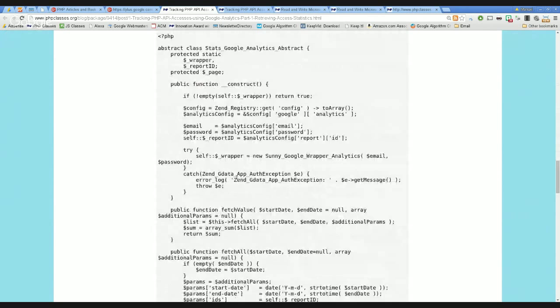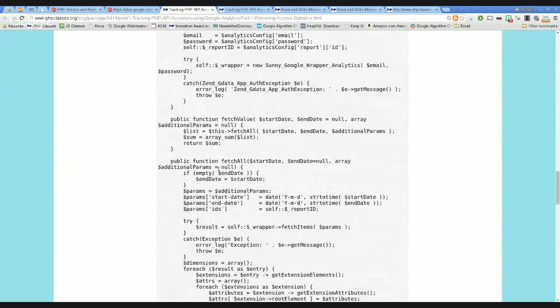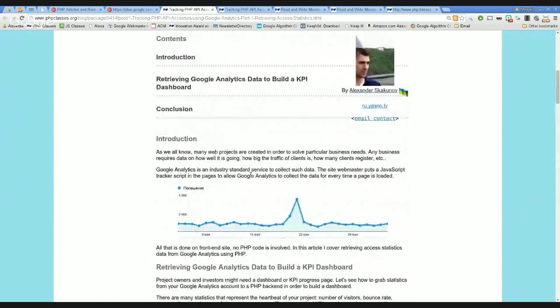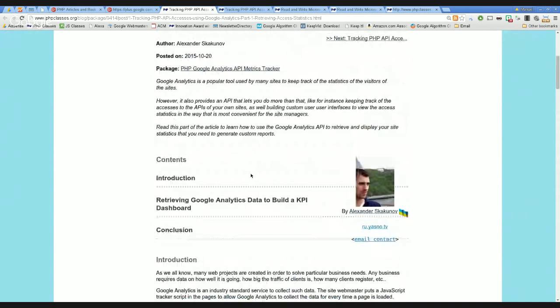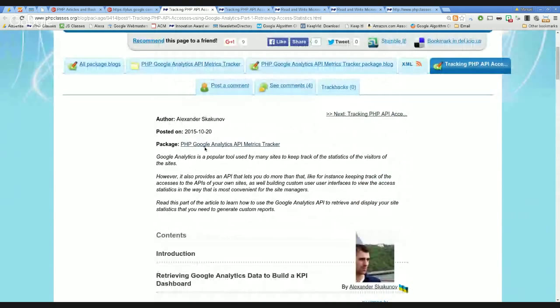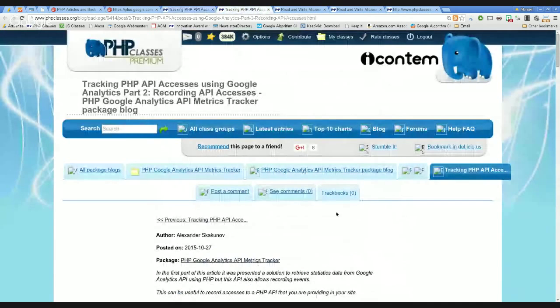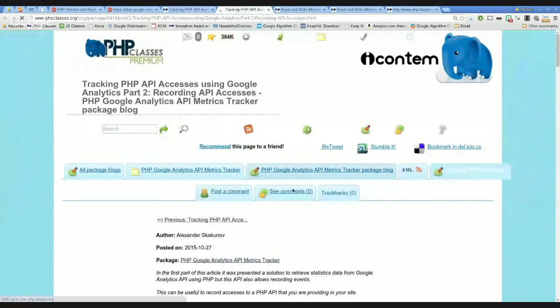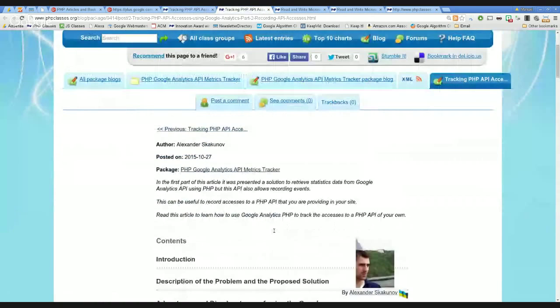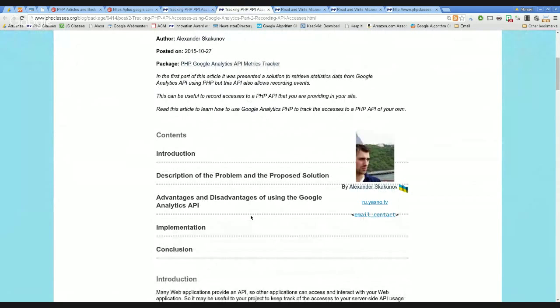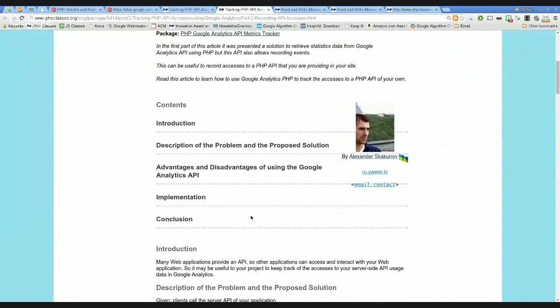So he provides you some examples of code, and it uses actually a class that he provided for this purpose, which is also called PHP Google Analytics API Metrics Tracker. And this is the first part. And then the second part talks about using the same package to actually track the accesses to an API.